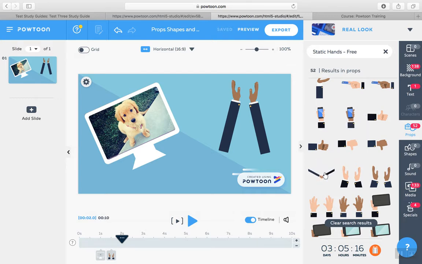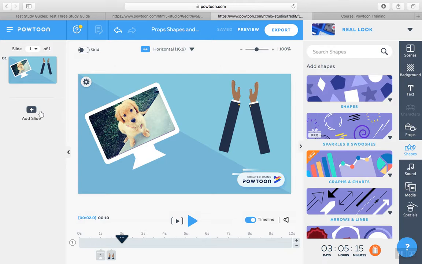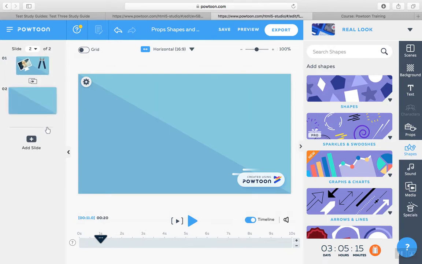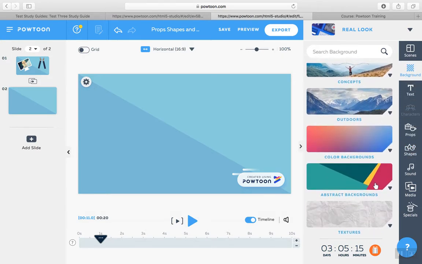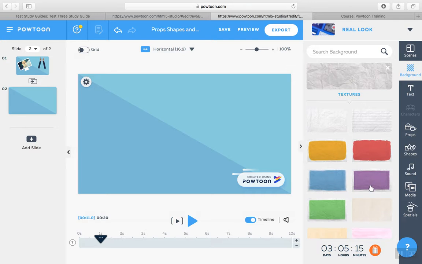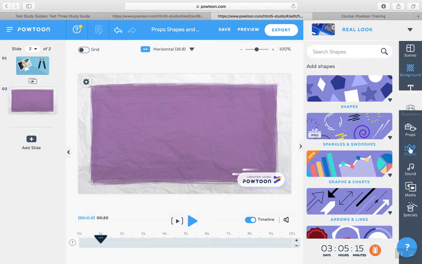So for our next object, we will be moving on to shapes. From here, we can add a new slide. We can keep that same background, or if you'd like, switch it up. We'll make it a textured background. Maybe this purple square will work for us. And so we're going to add shapes to this slide as well.